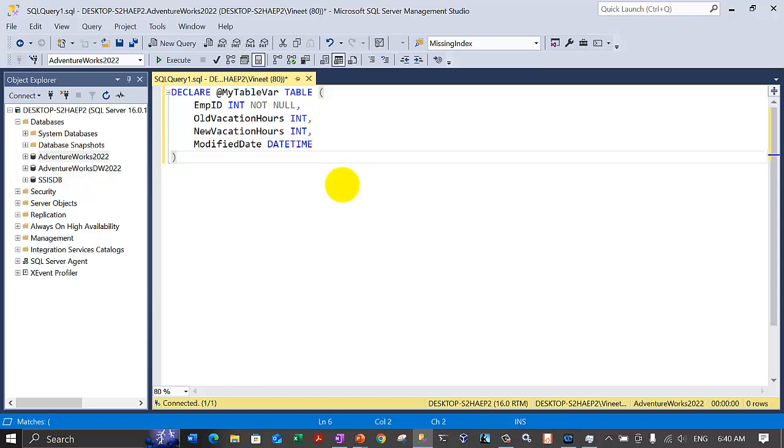So this is the table structure I've defined for the table variable, which is my table variable in this case, right? And here the table structure is completed. Let's end it with the semicolon. Let me try to update the rows of a table.